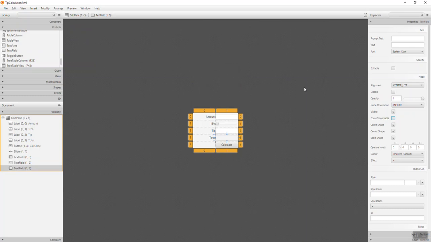Right now the slider's default goes from 0 to 100. But we really don't want a 100% tip option. We'd like it to go from 0 to 30. And we would like the 15% to be the default. So we can do that.